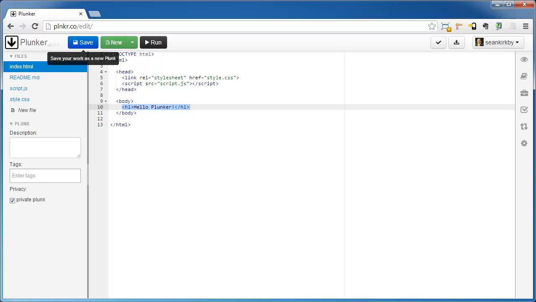Hi, my name is Sean Kirkby, and I'll be demonstrating how to retrieve a client token using JavaScript. For this tutorial, I'll be using the Plunker environment. If you're not familiar with Plunker, I recommend you check it out.